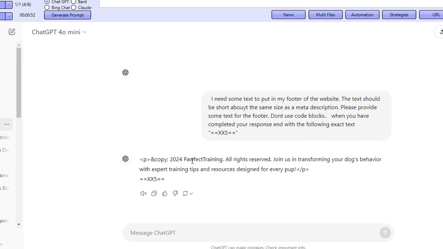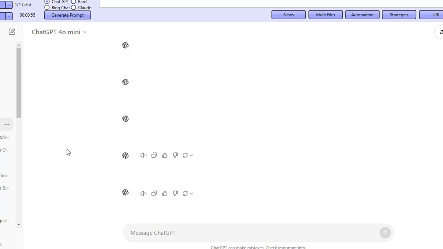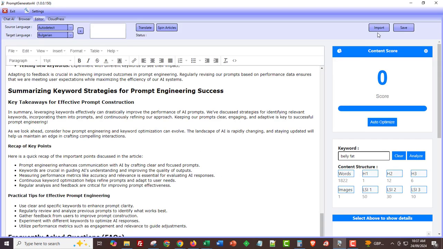Even adding this is for footer details, guys. Okay, so I'm getting everything created for me using AI. So I'll actually go ahead and import this in here. We'll go ahead and import it.